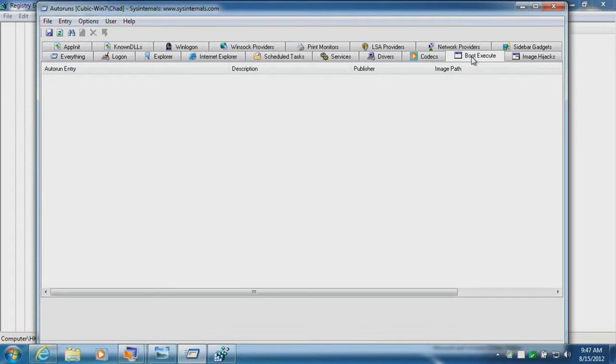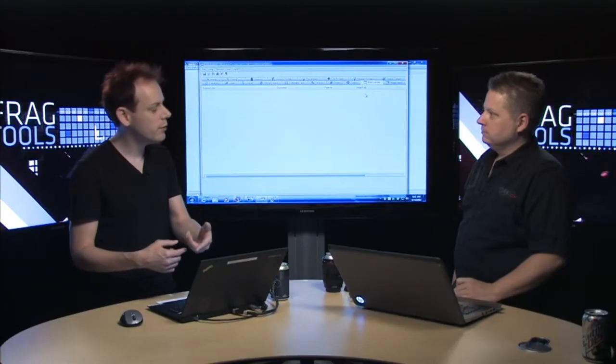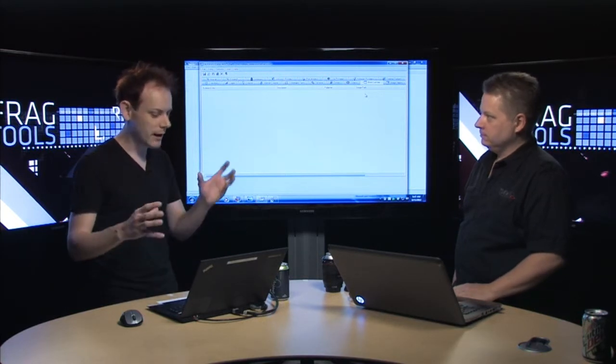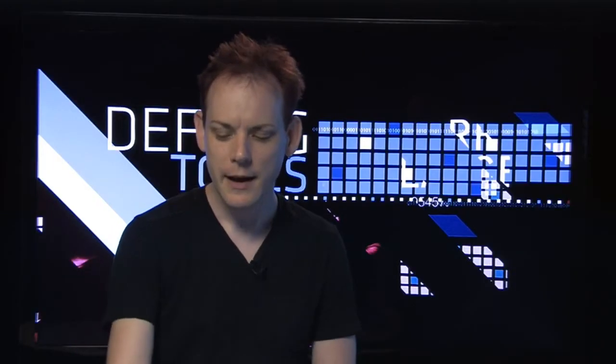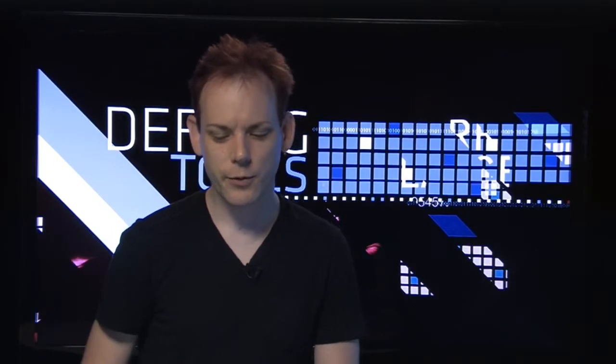Boot execute. This you probably won't see too much of. Some of the things in Sysinternals AutoRuns, you probably shouldn't see too many things here unless you've got something sketchy on your system, like malware. Not too many things are going to be in boot execute. This is actually for software that runs before launch. I don't know if you've ever run a check disk and it says you have to reboot your system, and then on the next boot, before you can get into Windows, you'll see this auto check running to check your file system. That is actually one of these boot execute things.